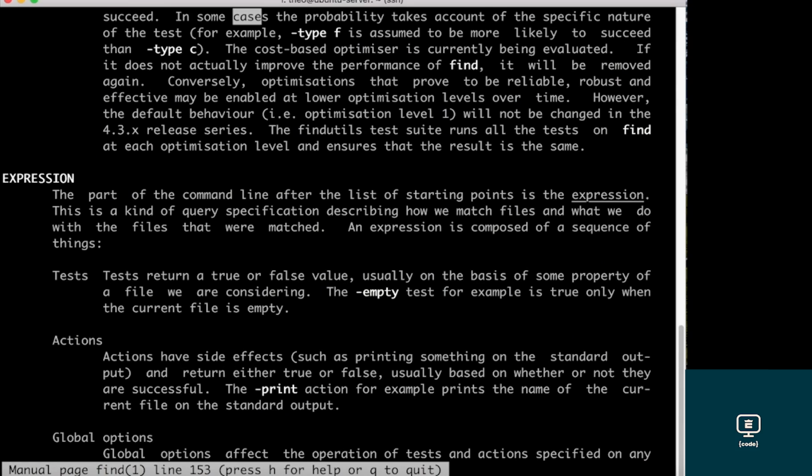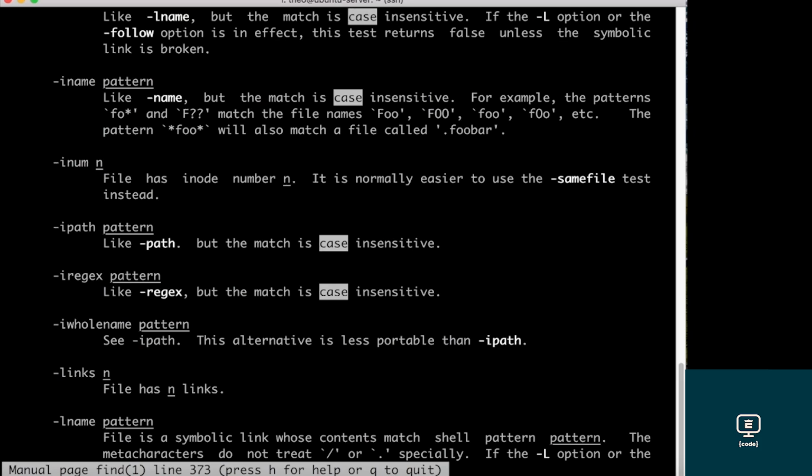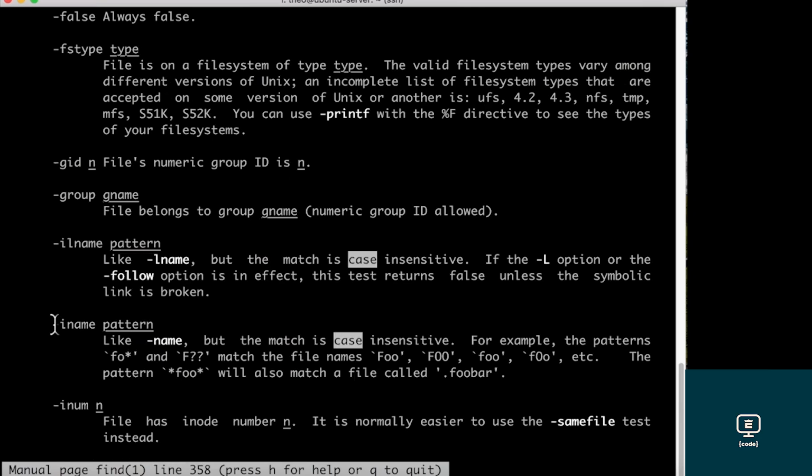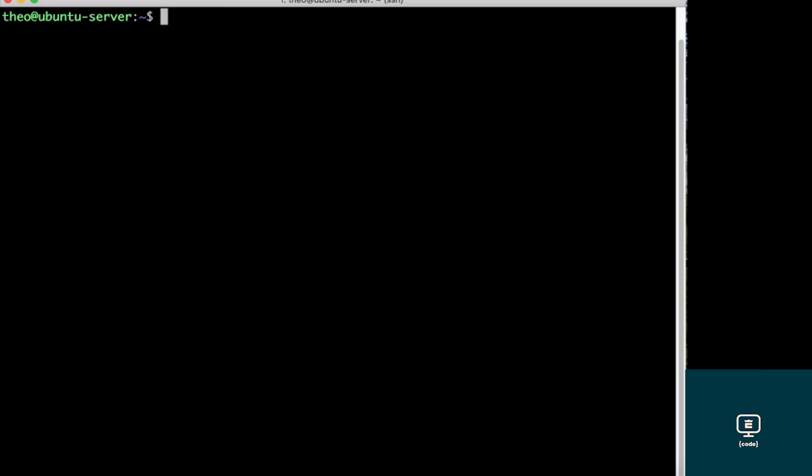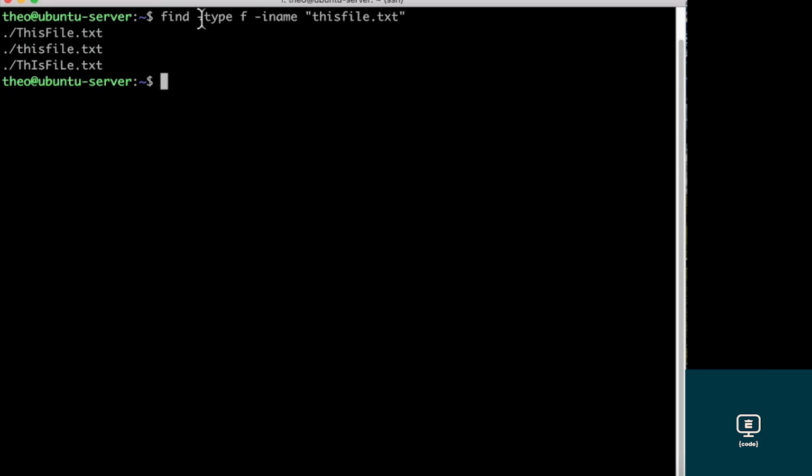Looking in the man pages and searching for case, we can see that if we use -iname with the name option, it'll return a case-insensitive search. So we say find, we use type file and -iname for case insensitive, and we specify this file.txt. It'll return spellings with each case of that file.